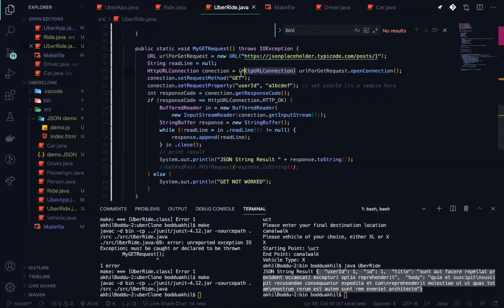So if we do type casting like this, right, we'll be able to convert it into the HTTP URL connection. Now it's important to do this casting, right? This is where polymorphism comes in. Because if you don't do this, you're going to get a type error. It's going to say that this URL for getRequest.openConnection is not type HTTP URL connection. So because of that, we need to do something called casting. And you can only do casting with polymorphism objects.